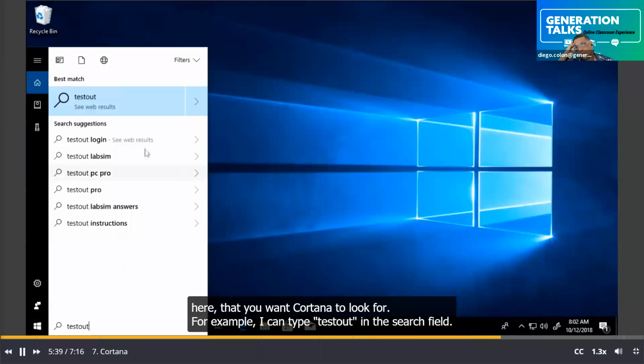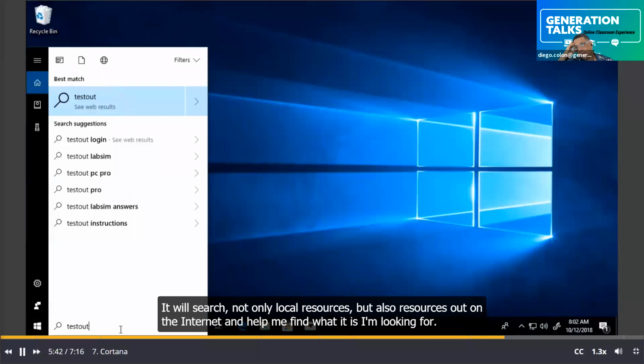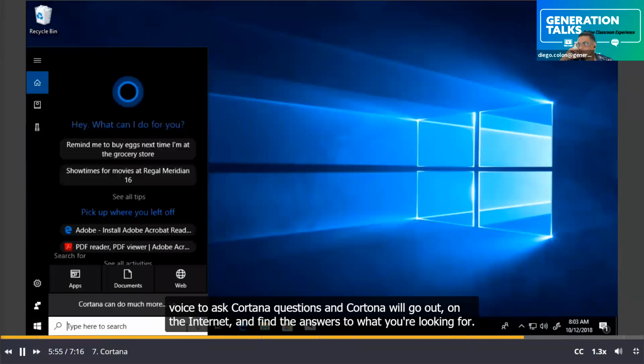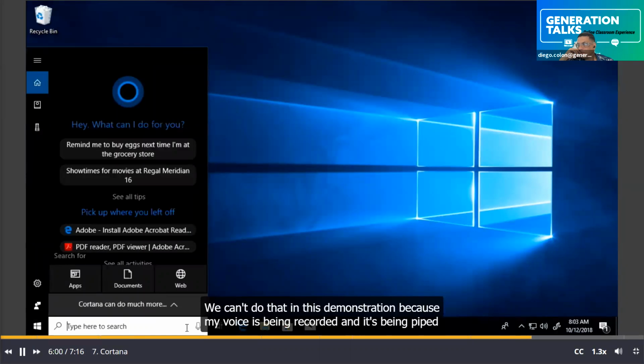For example, I can type test out in the search field. It will search not only local resources, but also resources out on the internet and help me find what it is I'm looking for. You can also use speech recognition to talk to Cortana. If you have a microphone set up on your system, you can use your voice to ask Cortana questions, and Cortana will go out on the internet and find the answers to what you're looking for. We can't do that in this demonstration because my voice is being recorded and it's being piped away from the operating system itself, so there's no way to send voice commands to it, but I could if I wanted to.